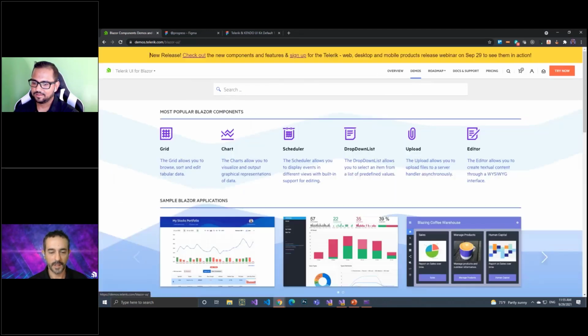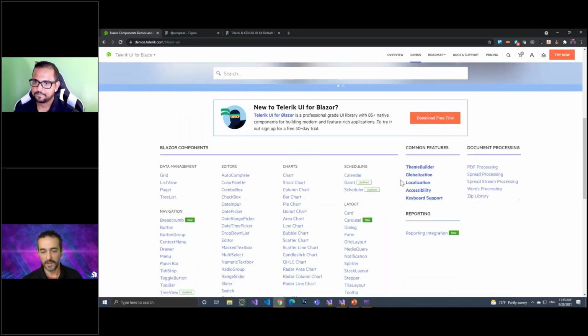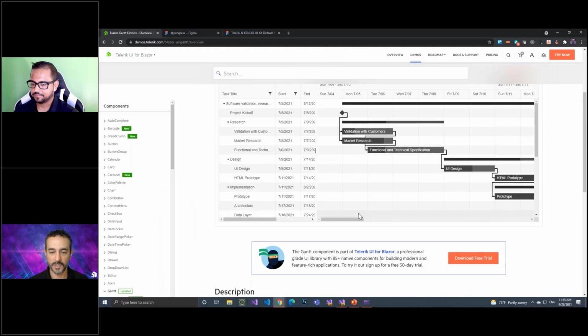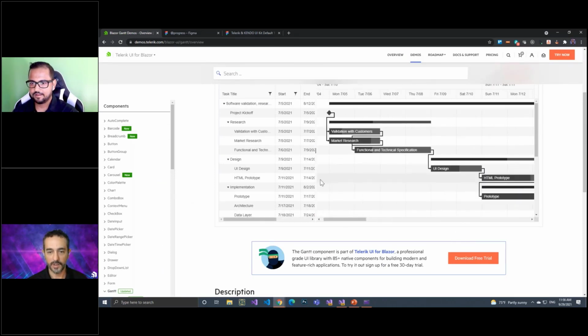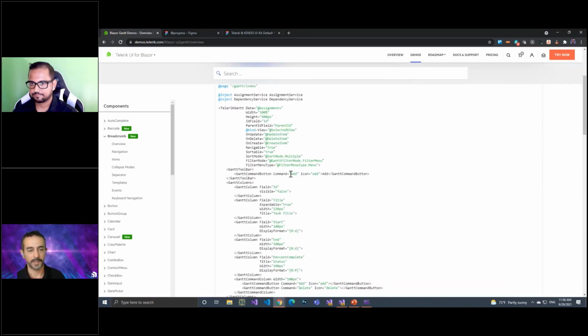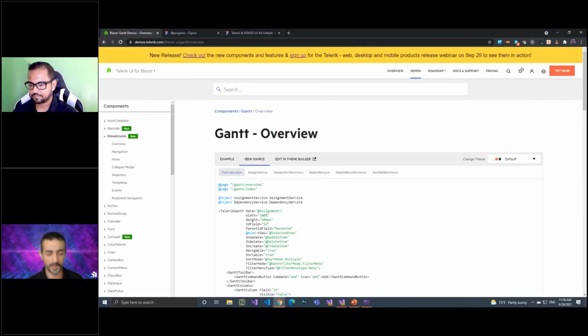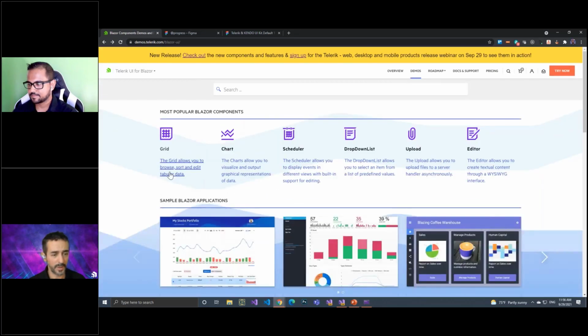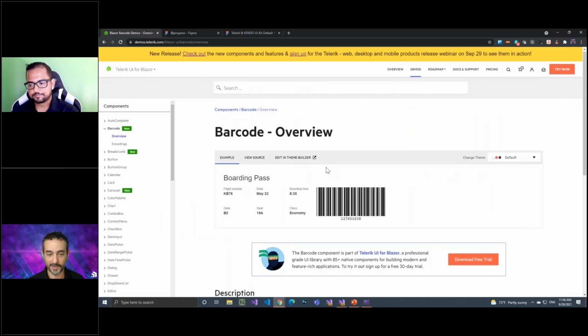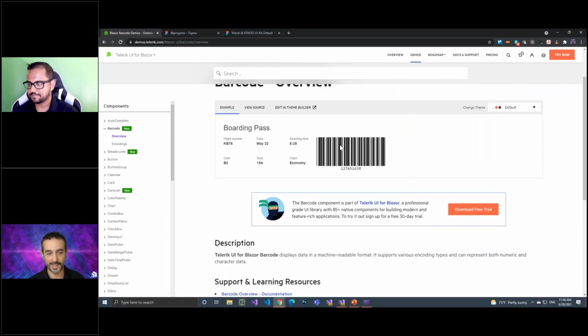So again, demos.telerik.com. You'll find updates to our Gantt components here. And you can play around with all of these things and check out the source code on how to build those out. Again, I find myself here a lot. You saw, let's go to the barcode demo real quick, just to show you where I'm in here fishing around for examples. This boarding pass looks super familiar, doesn't it, Sam?